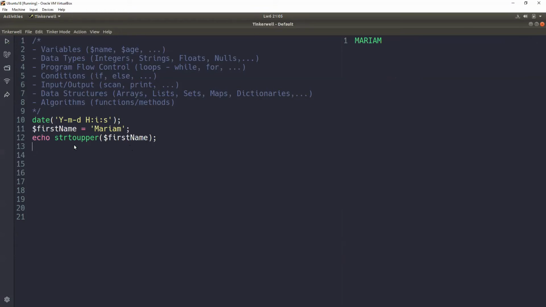Yeah, so away from Tinkerwell, any questions on the variables? Because I just want to touch a little on each of these, because this is just an introduction.